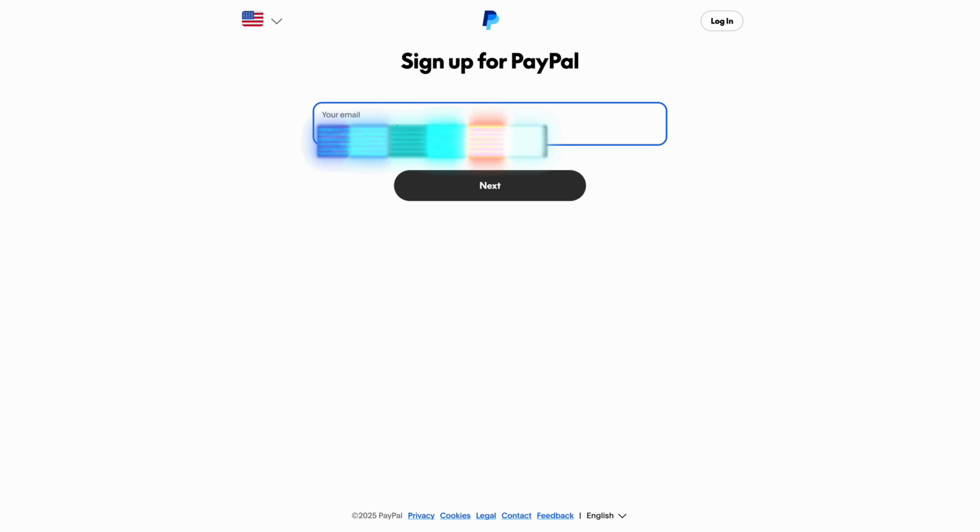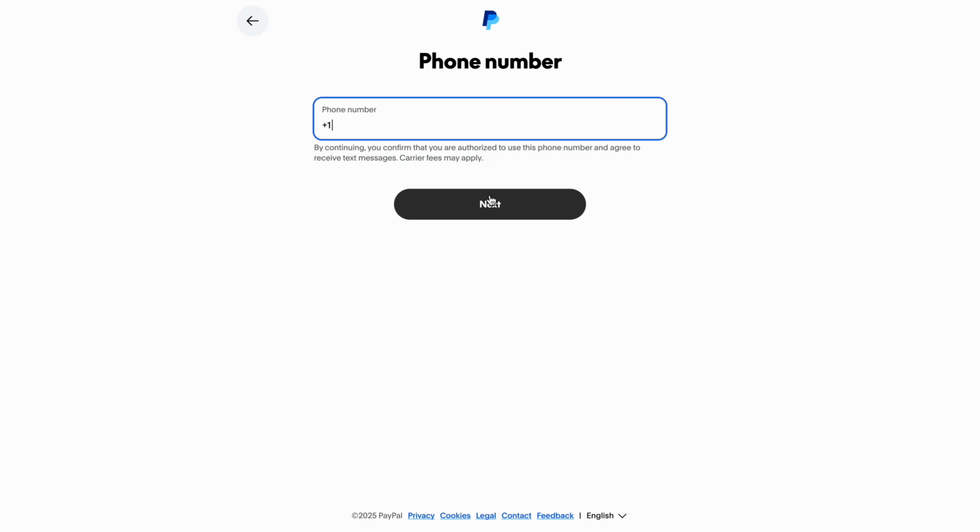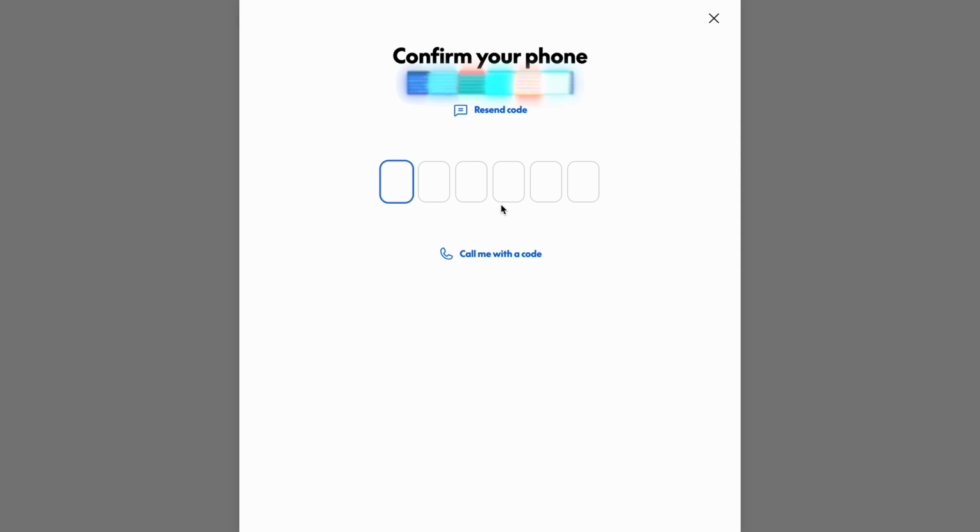Enter an email you use regularly because PayPal will send important verification messages here. After typing in your email, click Continue. Next, enter your mobile phone number. PayPal will send a 6-digit verification code. Type the code into the box to confirm your number and continue.